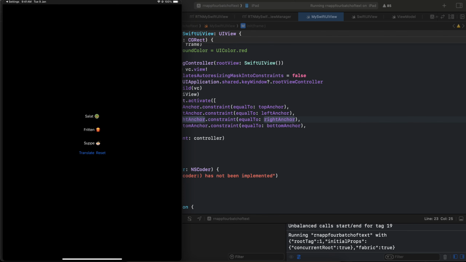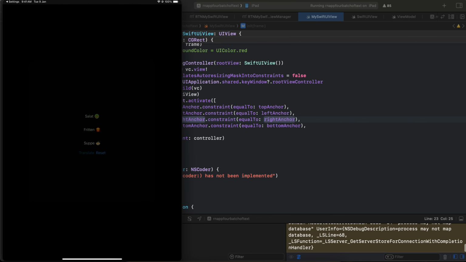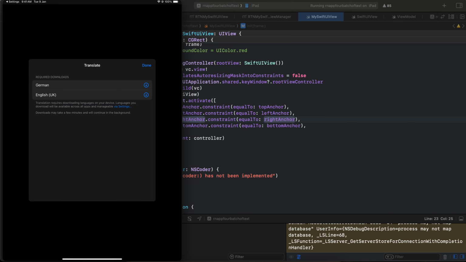So here you can see, now I will click on translate, and here you can see I am presented with this particular model by iOS itself. So the user will have to download the language, then only they can do the translation. This is only a one time thing.